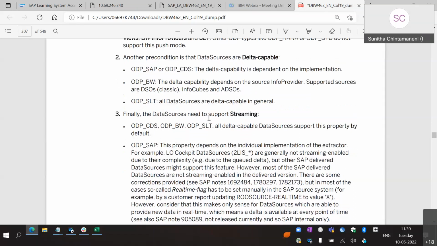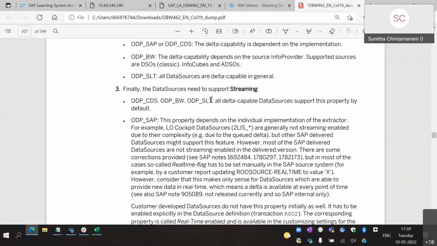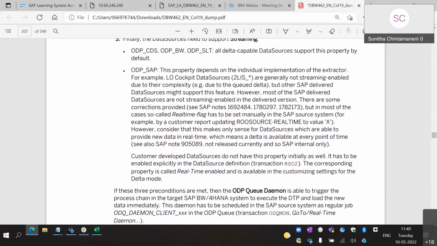Next, finally, the data sources need to support streaming. Okay, so there are some which directly have streaming supported for them. If that is the case, it will be useful for your process chain which will be configured for streaming. So ODP CDS, ODP BW, ODP SLT, all delta capable data sources support this property by default. Okay, so they are telling that this is there by default for these of them. For ODP SAP, this property depends on the individual implementation for your extractors. Okay, so let me not go into too much detail of this.